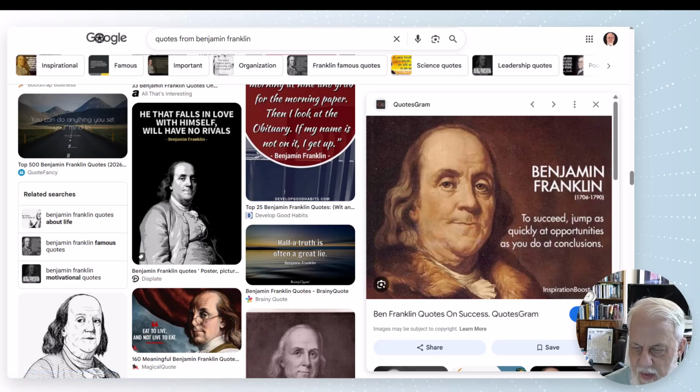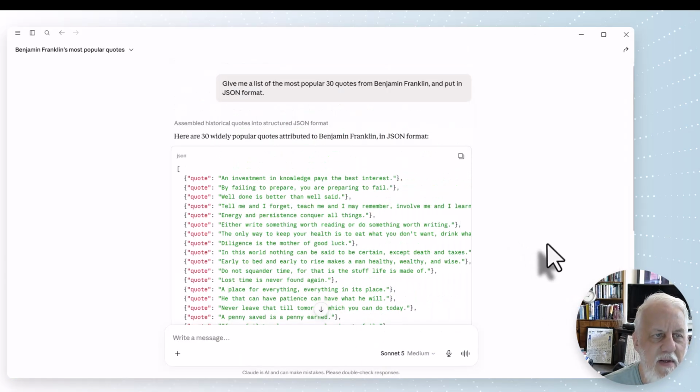Okay. Then I went to Claude over here and I said, give me the list of the most popular 30 quotes from Benjamin Franklin and put it in a JSON file or format. And so this is what it came back with, and I've temporarily saved that in another place on my computer where I can copy it and paste it back here in a moment.